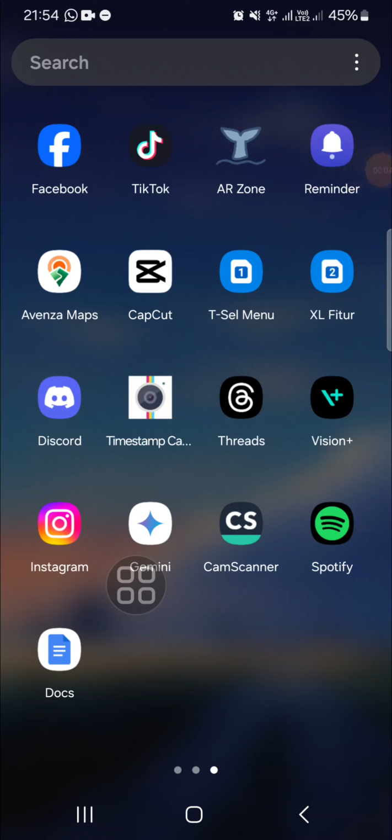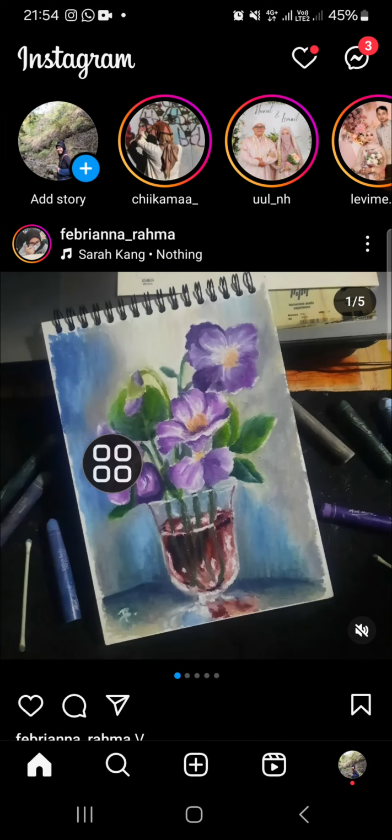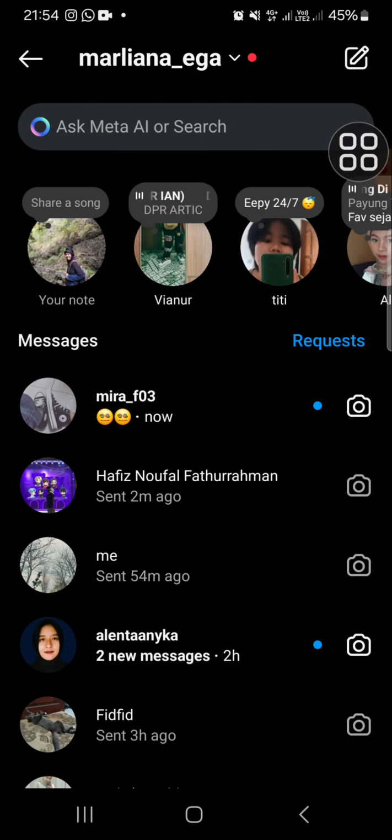In today's tutorial, I'm going to show you how you can use Meta AI on Instagram. Okay, let's get into it, guys. First of all, I'm going to open up my Instagram application on my mobile phone. And then I'm going to go to my Instagram direct messages, because we can get the AI in our Instagram direct messages. So I'm going to click on this icon to open up the Instagram DM.